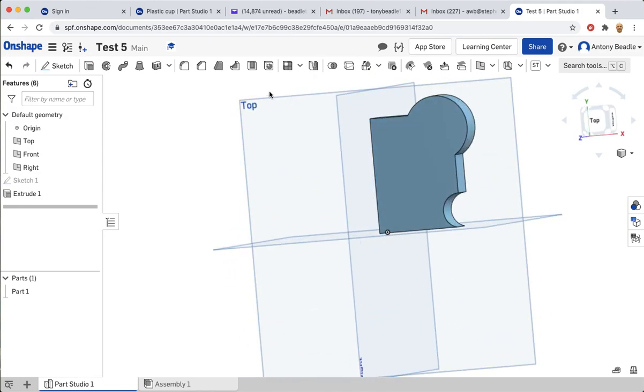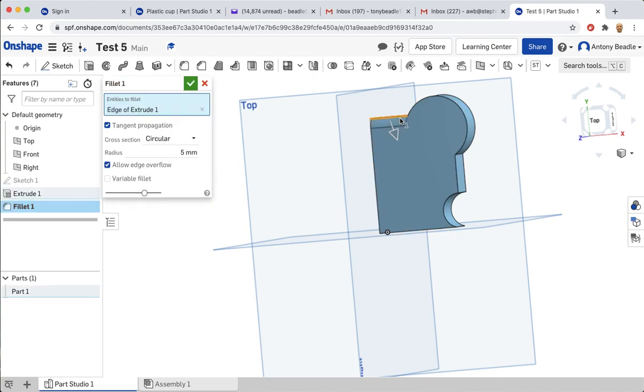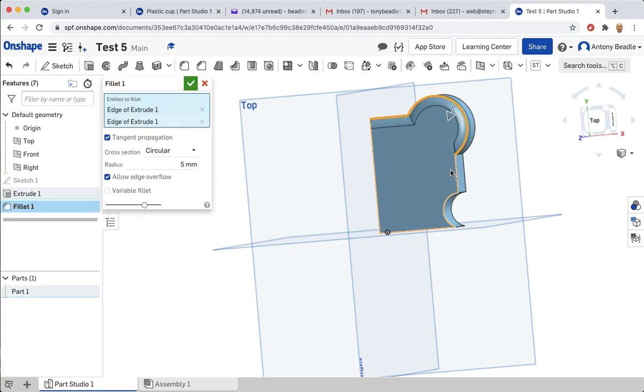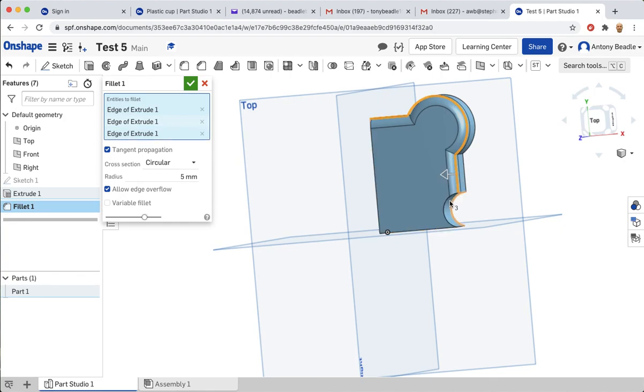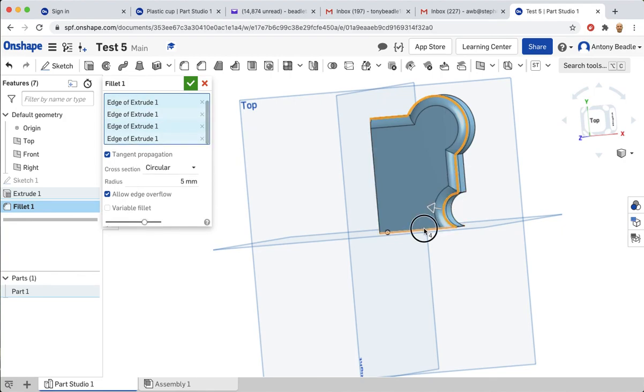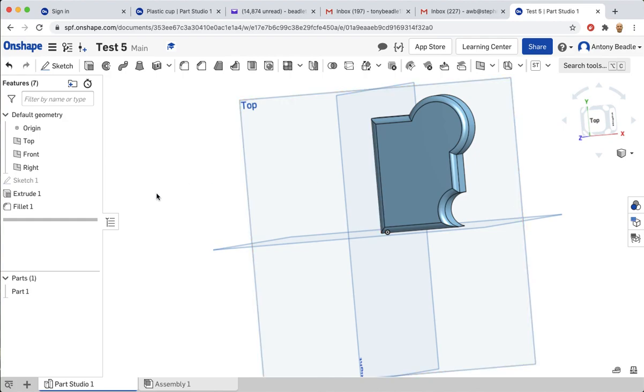And if I want to tidy it up, I can use my fillet tool. I can go around, pick up various lines here, and edit those lines to give it a bit more of a shape. 5mm is the default one. It's a little bit too much for me, so I'm going to take that down to 3mm. There you go, that's a little bit neater. Okay, see how you get on with that.